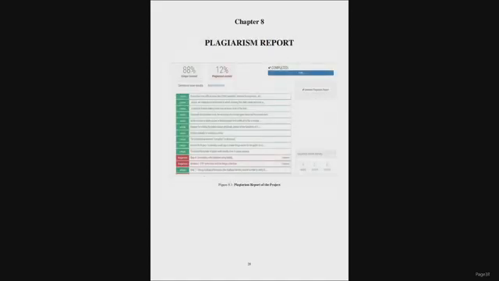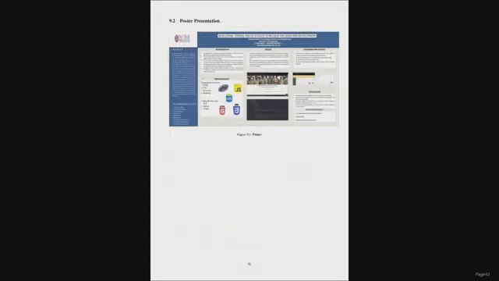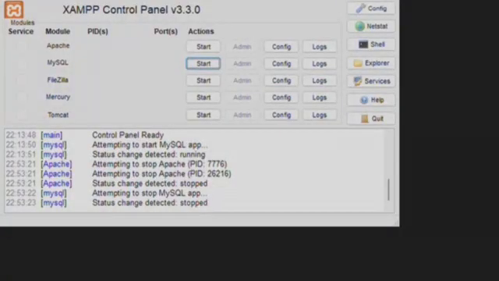This is the plagiarism report of our project. This is the source code and this is the poster of our project. So now we can see the implementation of our project, virtual police station. We have used the XAMPP server to store the values in MySQL. Now we are going to start this.